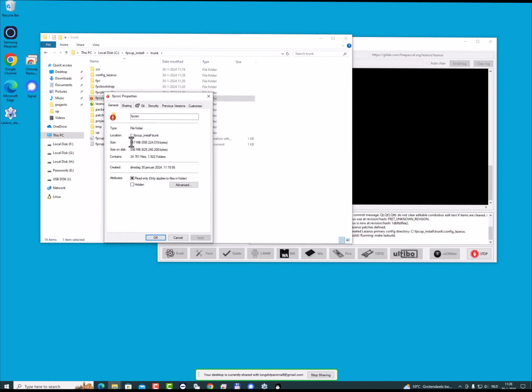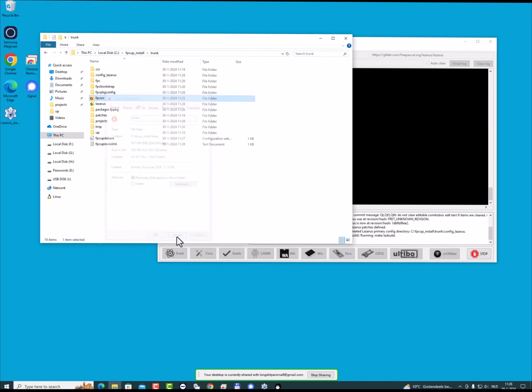As you can see, we saw the size of stable was 400 megabytes, and the size of the trunk is around 600 megabytes, because the whole history is also downloaded. With trunk it is needed to download the whole history of FPC and also the whole history of Lazarus. So the downloads are bigger, and the whole install is a bit bigger. It will consume more space on your hard disk.